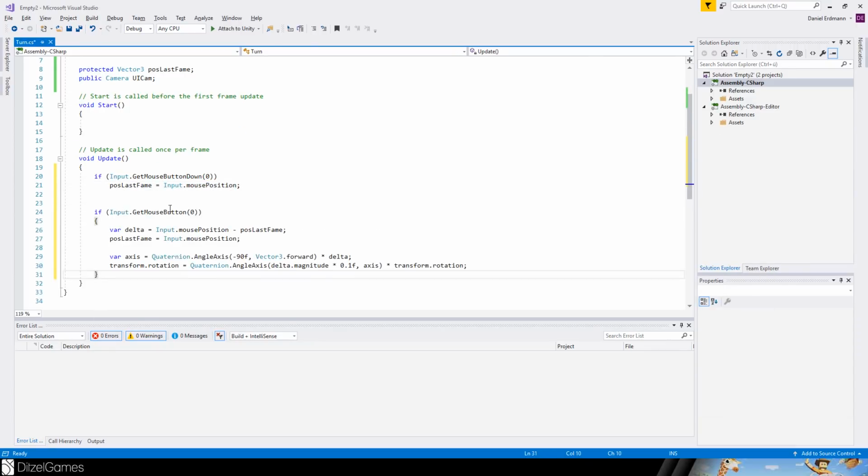Okay, if the user just holds the mouse button down, we will do the same thing all over again. So we will get the delta, so the current mouse position minus the mouse position of the last frame. So in the first frame, it's basically the same position as here. And then we update the last frame position. Delta is now very easy.